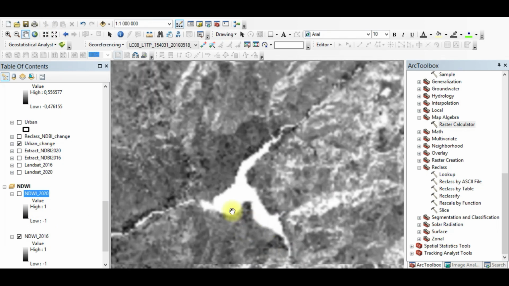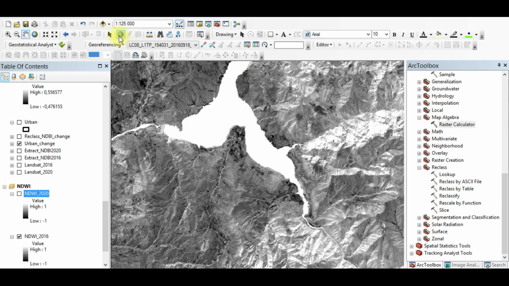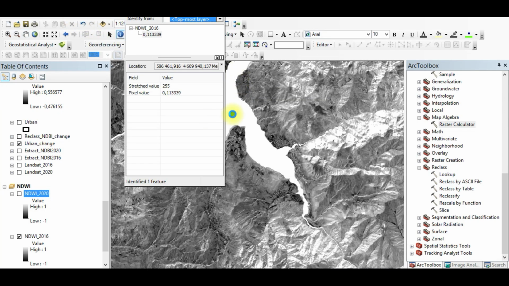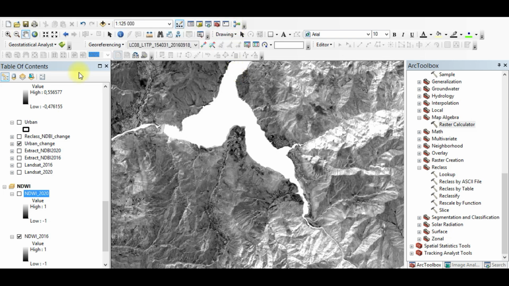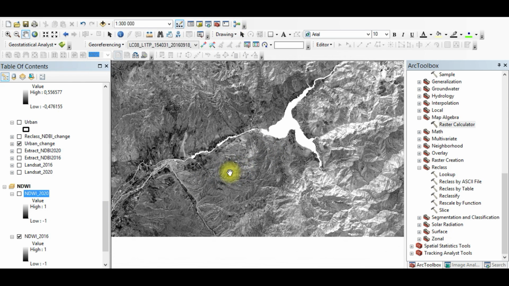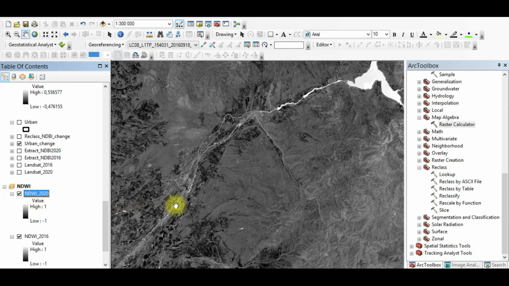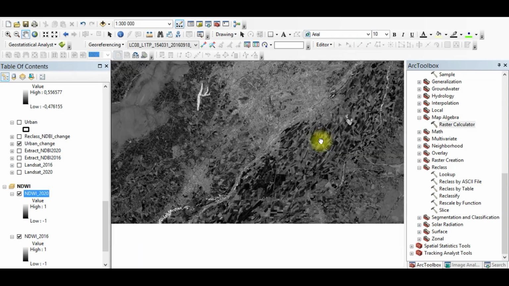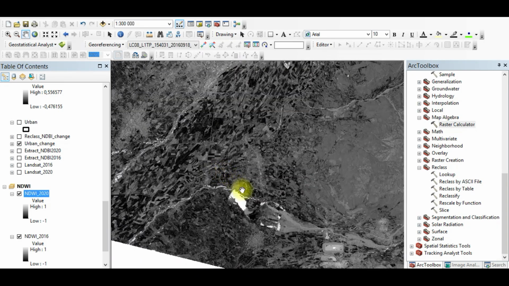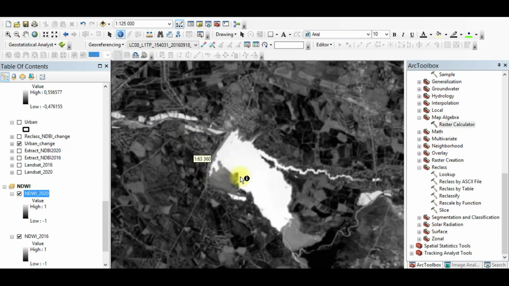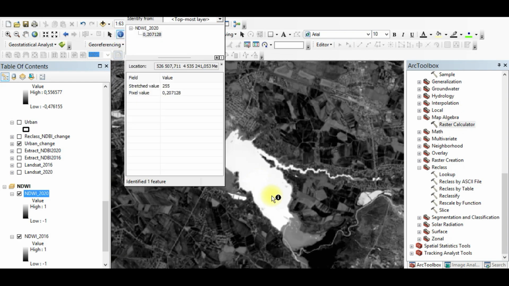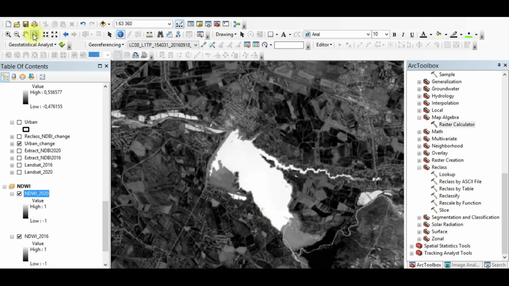Let's check this lake. See that this value range is smaller, probably due to atmospheric effect or due to the sun elevation also. So the important thing is that in order to do more precise and correct change detection analysis, you should also apply radiometric and atmospheric correction to the image before doing this analysis.